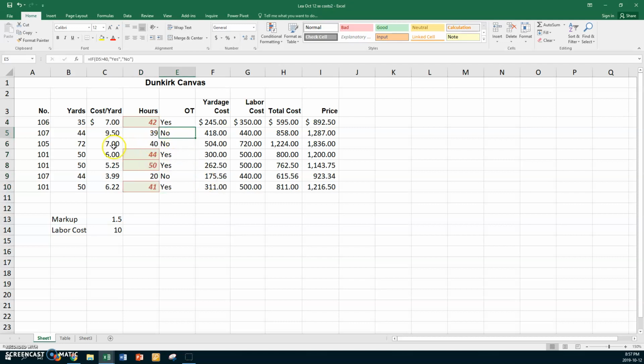I'll click off, and you see my red border, red text, and green fill. That's for all the values that are more than 40. So it's a very easy way to highlight, and you didn't have to sit there and just think. If you had 3,000 items, you wouldn't want to sit there and do that.